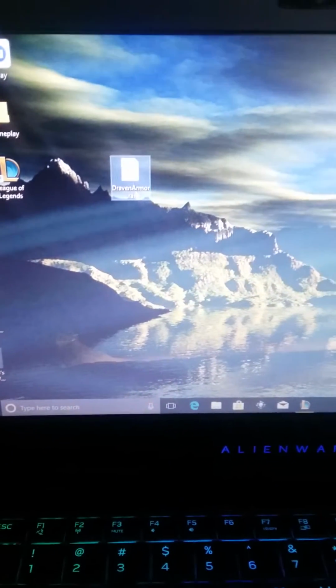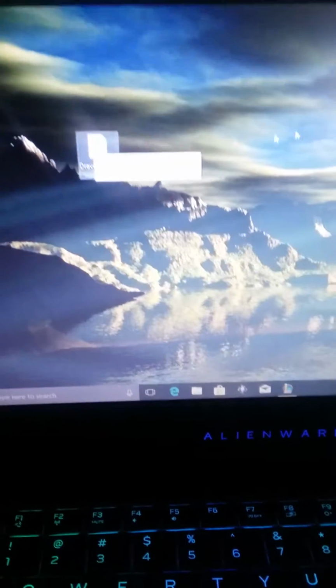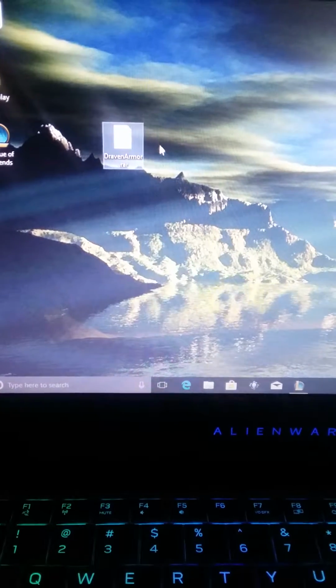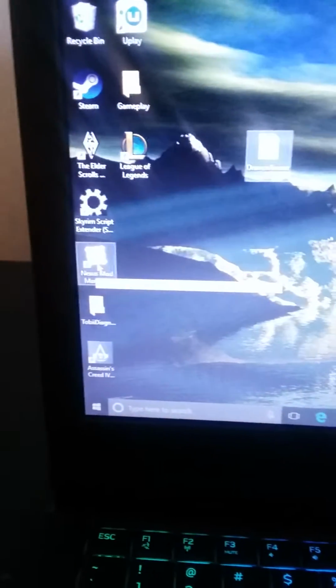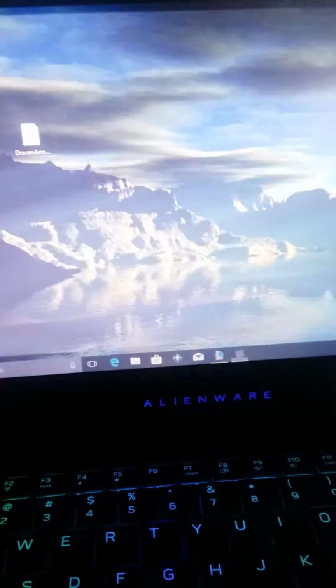So it's a .rar file. You can extract this if you want to, you don't really need to. When I did it and it kind of worked, I just left it as a .rar. So you're just going to go ahead and open up your mod manager. Do it for Skyrim, obviously. It'll load up.